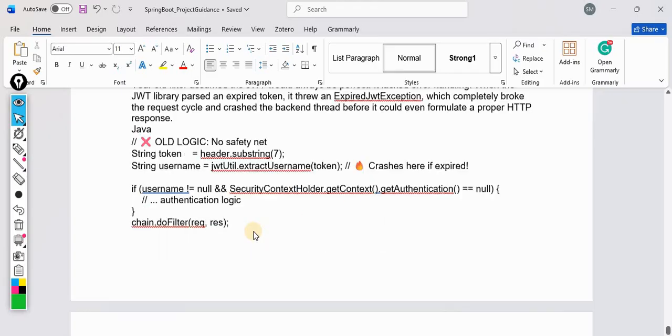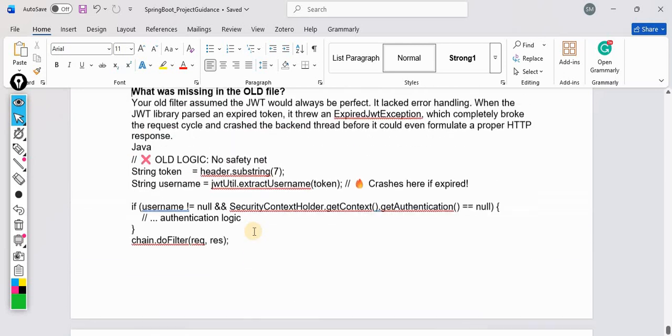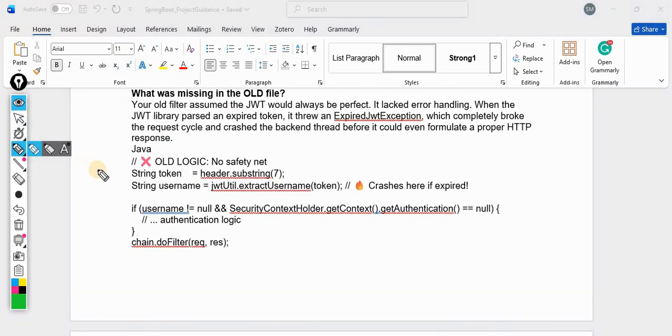So this was our old code, with this logic where we are extracting the username. It will crash if the token is expired, because here we are getting the token. Is this clear? And the token is expired, so you won't get any username. This is the reason why we are not getting the username.